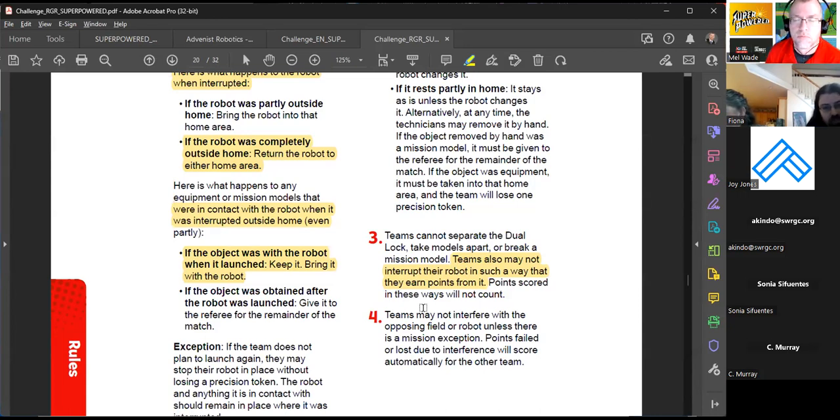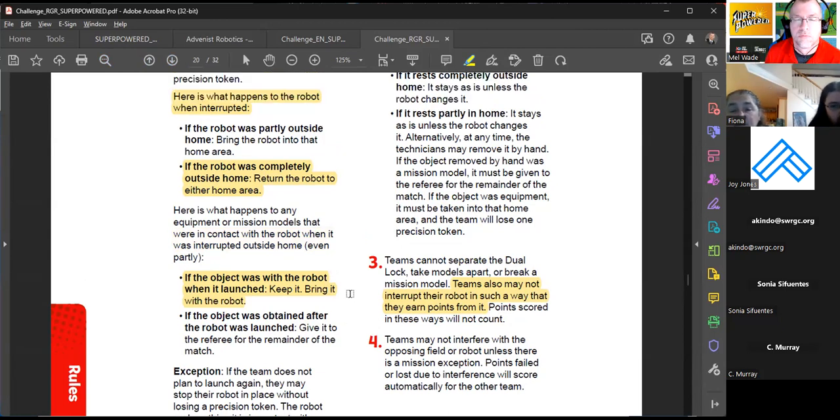And this is also likely to happen with energy units, particularly the ones from the windmill, because those are often brought into home that way. So you want to make very sure that your robot's completely in home when you're bringing that kind of thing home. The second scenario, which is most likely to happen with the tray specifically, is if the robot is completely in home. So in this scenario, the robot is backing up to bring the tray into home.